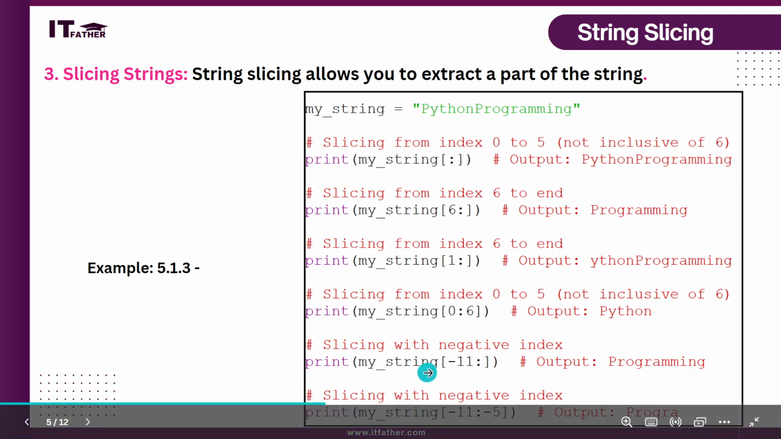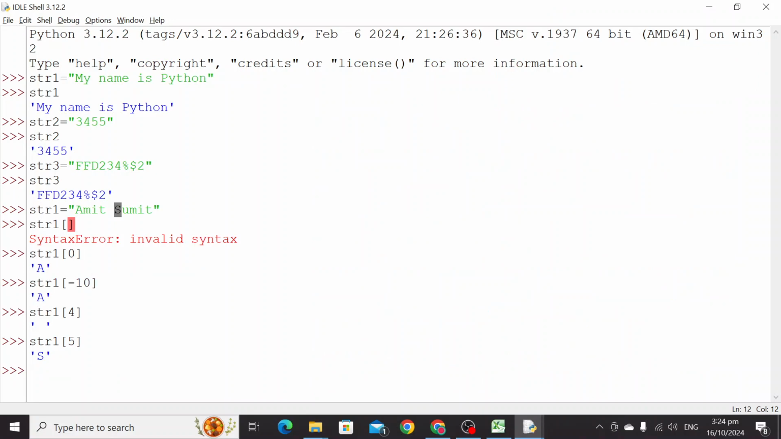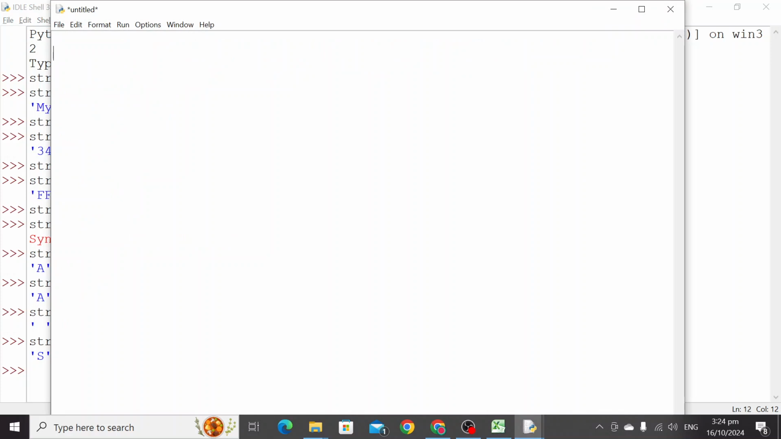In the same way, if you go with negative indexing in slicing, the same thing will result here, okay. So let us do one example using a program. Let us take a new file and make it. For example, I have a string, say city equal to Kolkata, right? And I'm taking sub equal to city.